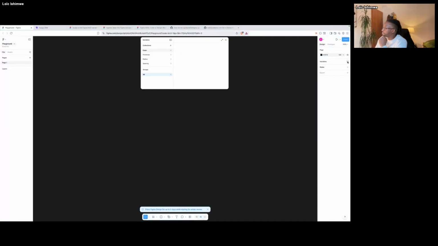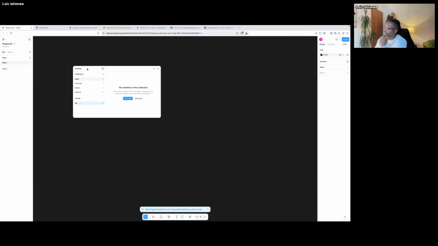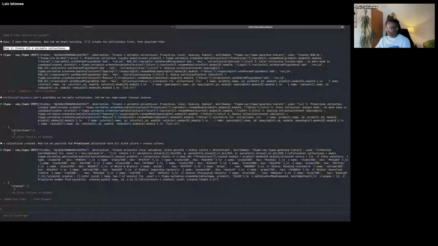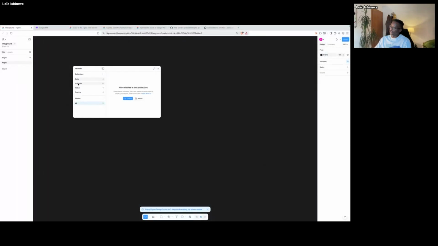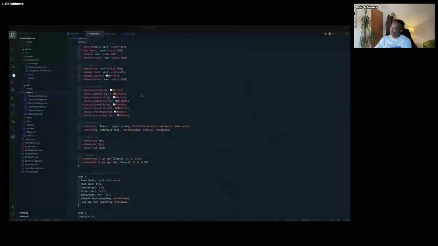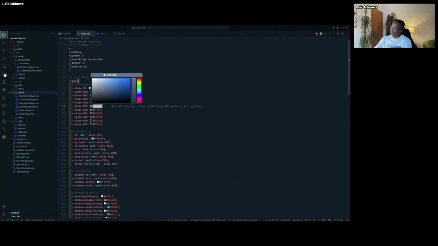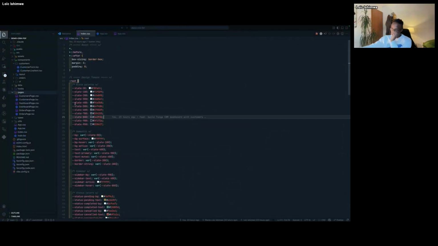I'll just go ahead and open here. You see, these are the collections that it created: the colors, the primitives, the radius. And then it's going to populate the primitives with the actual values. If you want to be 100% sure, you can cross-check. For example, I want to see what slate 50 corresponds to in my code base. So this is the hex, and this is where it's getting the values from, from the code.